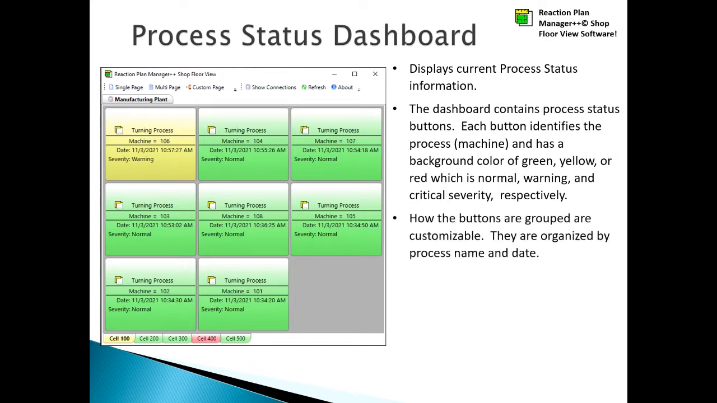How the buttons are grouped is customizable. They are organized by process name and date. So you can control how the buttons are grouped here at the bottom. In this example, we've got cell 100, cell 200, cell 300, cell 400, and cell 500. All of the cells are underneath the manufacturing plant.